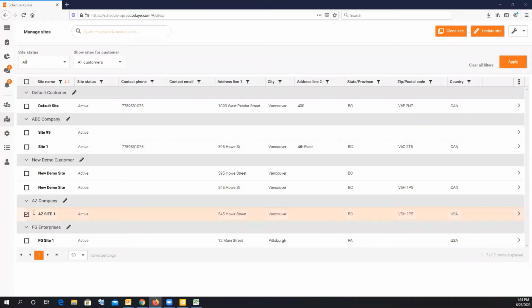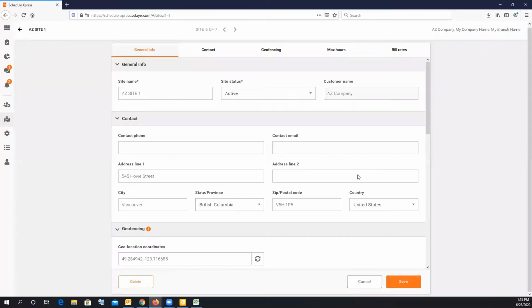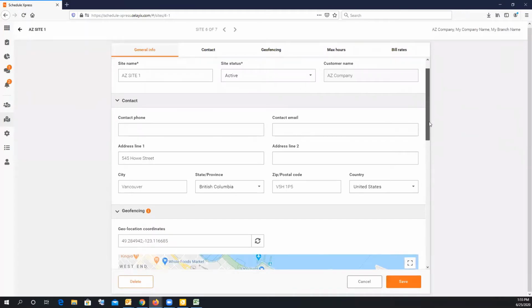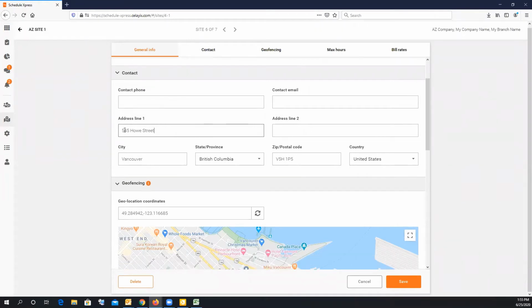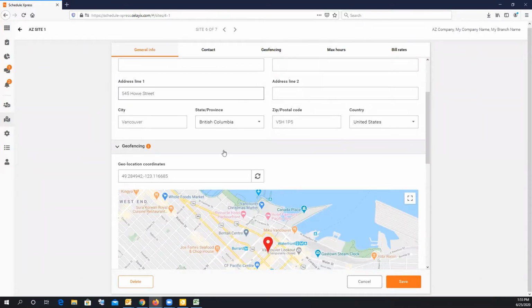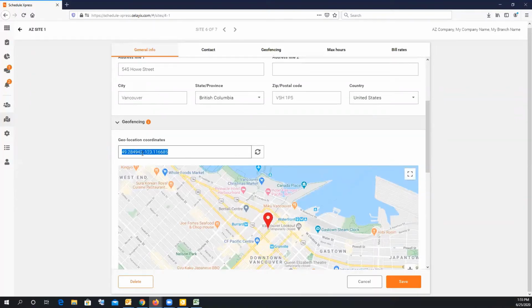The first thing is inside your site setup. Let's look at this example site called AZ Site 1. Let's click Update and look at the settings. I already have an address plugged in here. If you don't have an address, you definitely need to fill this in: an address, a city, a state, and a zip or postal code. Then all you have to do is click this refresh button, which gives us the actual GPS coordinates. If you don't fill this in, how are we supposed to know where to send someone? So fill that in, click refresh, and you'll get the geolocation coordinates here.